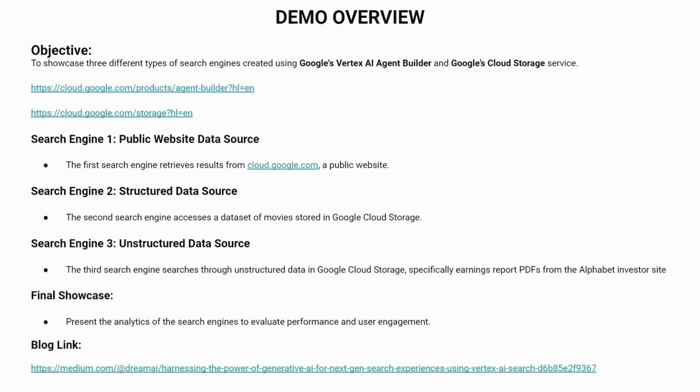Hello everyone. In this video, we are going to show you three different types of search engines created using Google's Vertex AI Agent Builder and Google's Cloud Storage. The first search engine will retrieve the results from a public website, which is cloud.google.com. The second search engine retrieves information about movies from a structured dataset stored in Google Cloud Storage. And finally, we will use the third search engine to retrieve data from earnings report PDFs, which contain unstructured data from the Alphabet investor site.